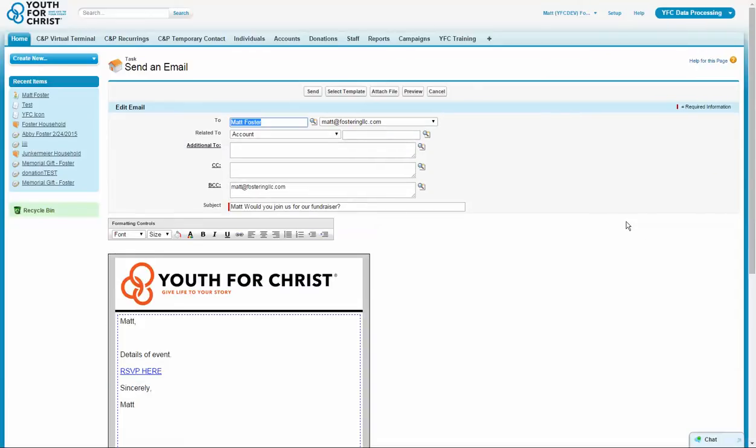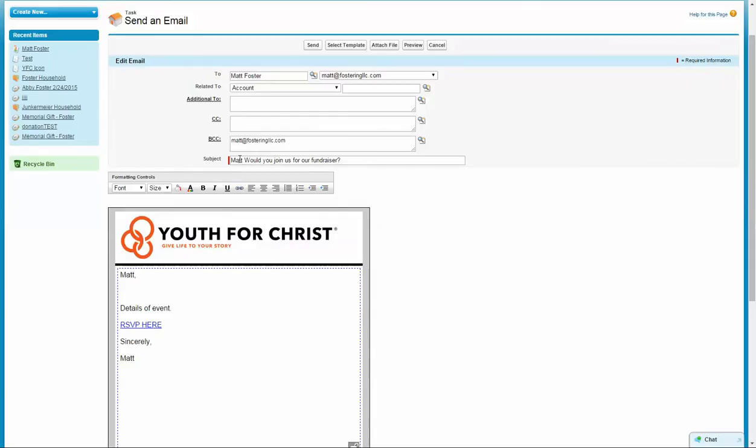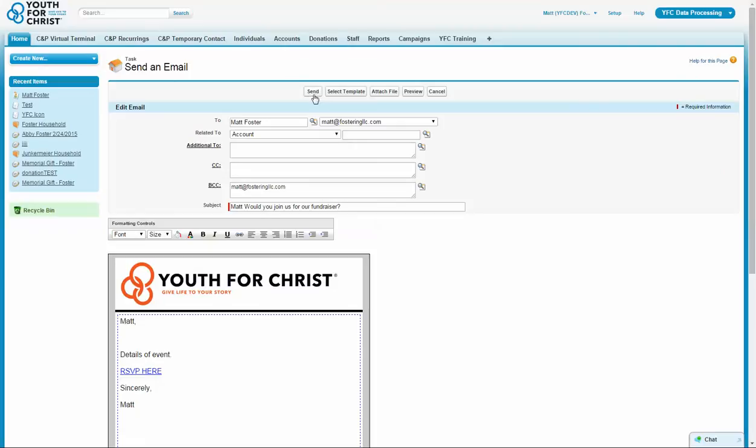And you'll see how this will magically merge everything together. It automatically looks at that individual's record. Matt, would you join us for a fundraiser? Hey Matt, here's the details of the event. RSVP here. And you can send. I'll go ahead and send.